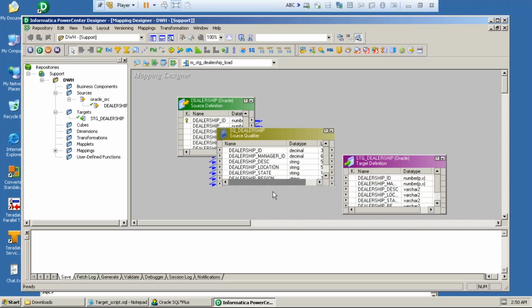Even the target also, do the same thing. Double click in the target. Yes, between the name and the data type. Okay. Now you can see the data structures: dealership ID, dealership manager ID, description, location, state, region.